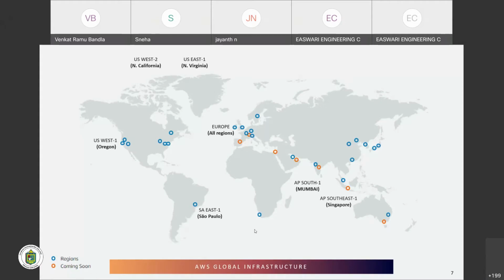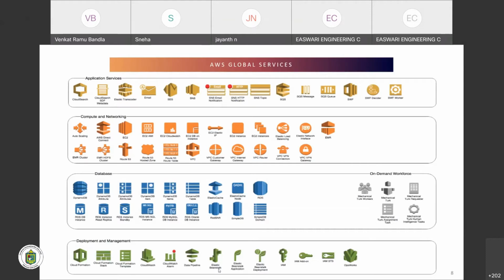And next is AP Southeast 1, because it's in the Southeast. It's located in Singapore, likewise Sydney, Tokyo, and all. These are the most popular regions used across the globe by Amazon's customers. So next we'll see what the global services provided by Amazon are.